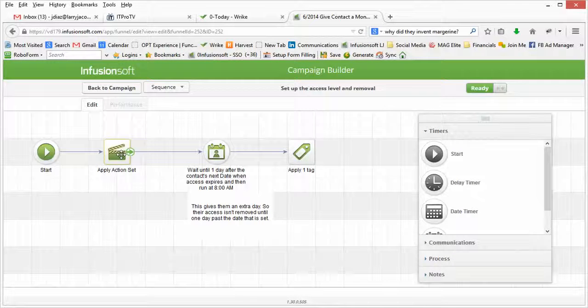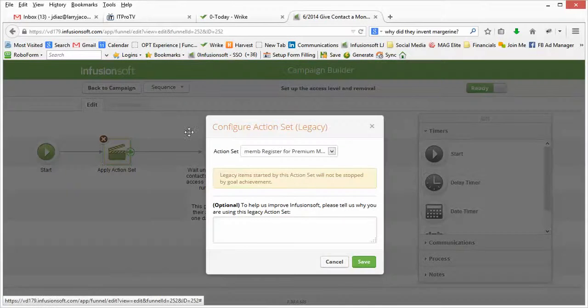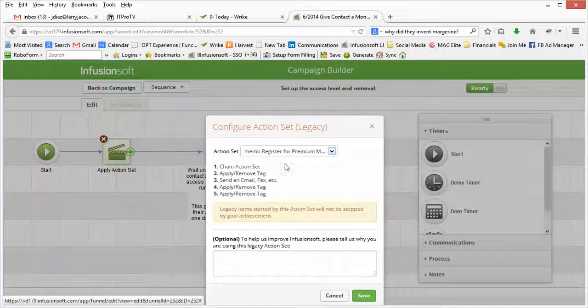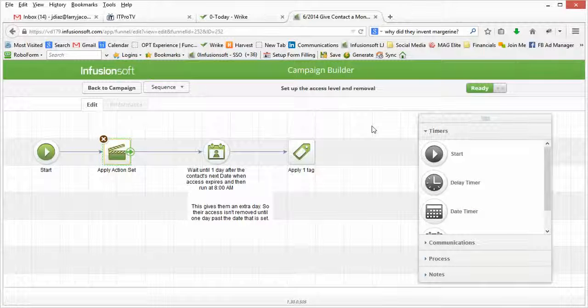So immediately what I do is I call this action set that registers them for the access. In this case, it calls the membership system, it generates a password, and it emails them an email with the name of the membership site URL, the user ID, and the password that's been set for them. If the password is already set because they're already a member, or they already have a single sign-on set up, it won't overwrite their password. And then it sends them an email so they know where to go.